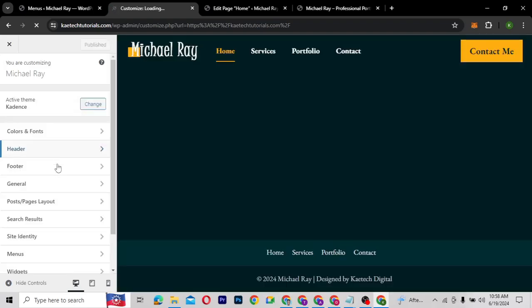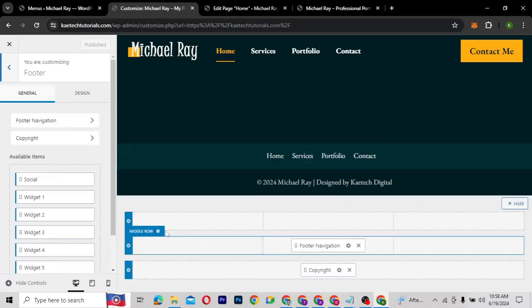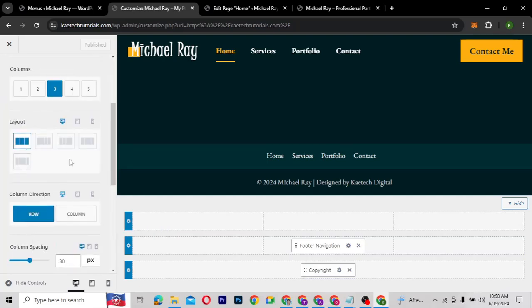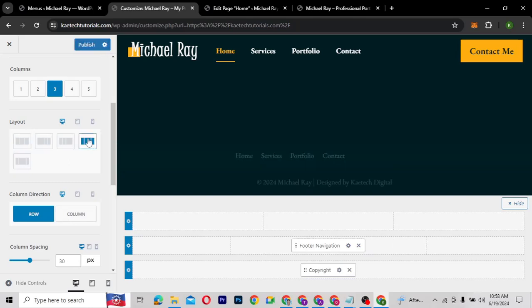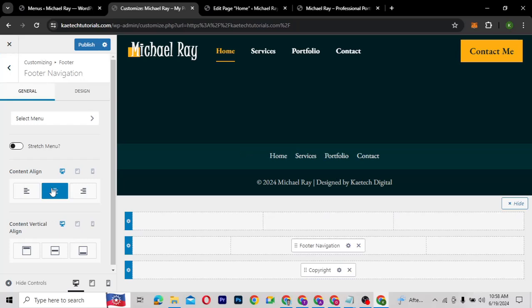So let's go back to footer over here, and then what we're going to do is click on this particular one, and then I'm going to use this one, which is a little bit bigger. So let me just click on this one and then put it in the middle.